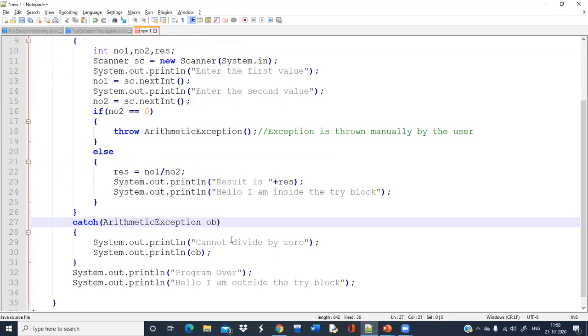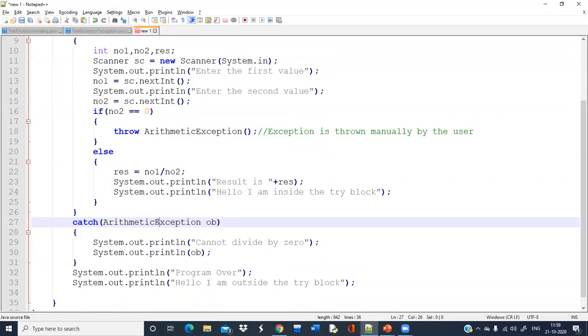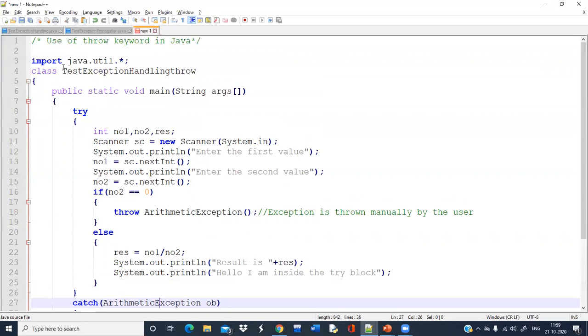So we are discussing the example of arithmetic exception. You have to throw the exception object of arithmetic exception, as well as you have to catch with another object of arithmetic exception. Similarly, if you throw the object of the null pointer exception class, you have to catch with a null pointer exception class object. Let us save the program.